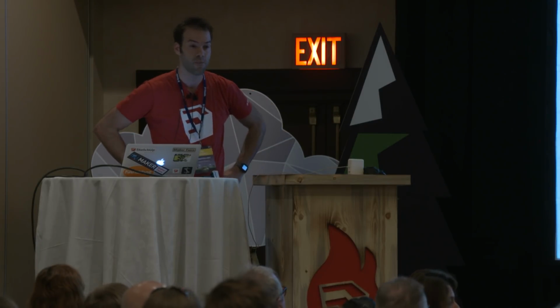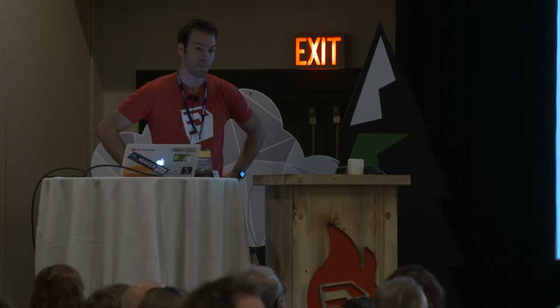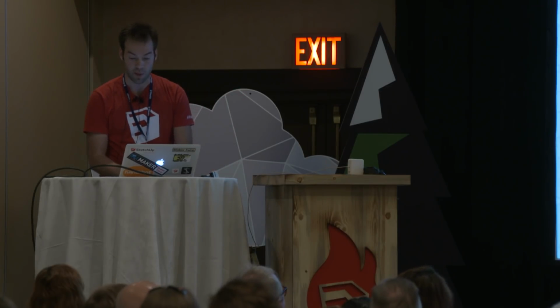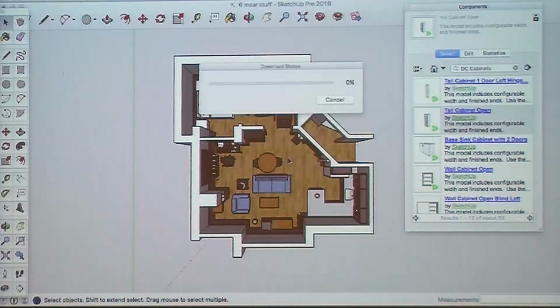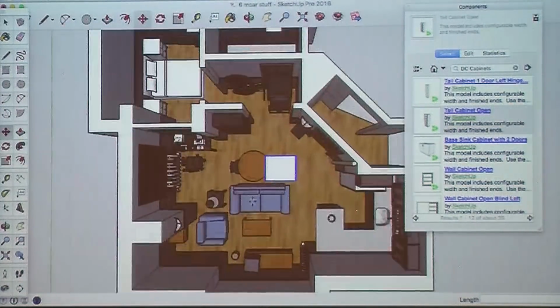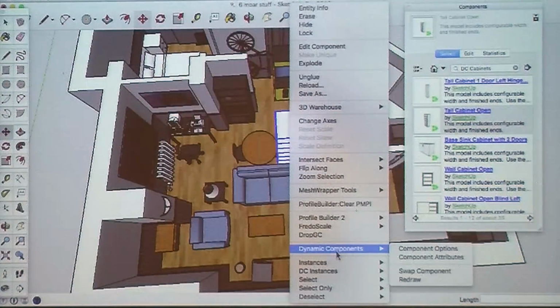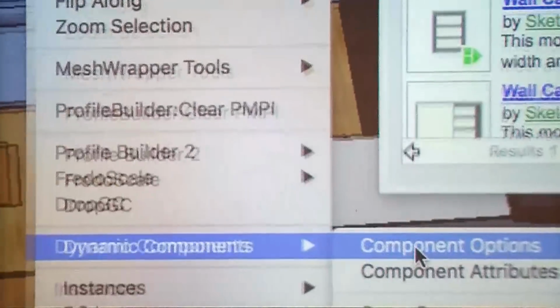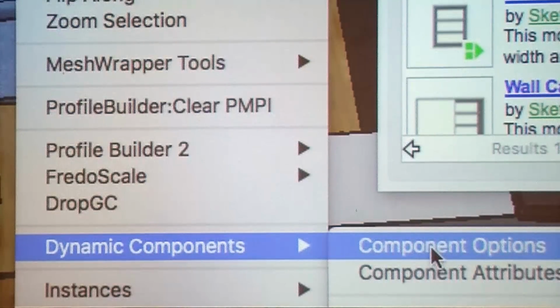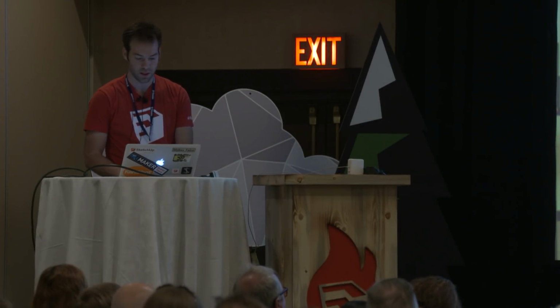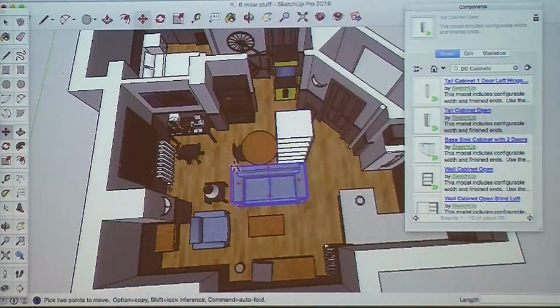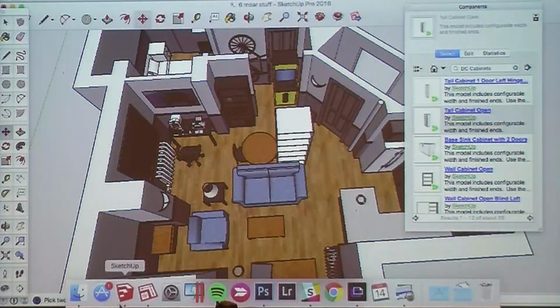Yeah, in the back. What was that, right click, and then how did you edit that? Great question. That was right click, dynamic components, and options. There's a little dynamic components toolbar icon you can put on there as well if you don't like right-clicking. Can you explode that dynamic component and basically convert it to a regular component? You could explode it, yep.